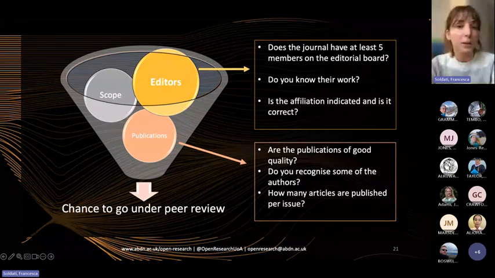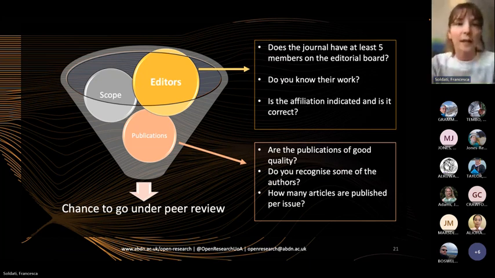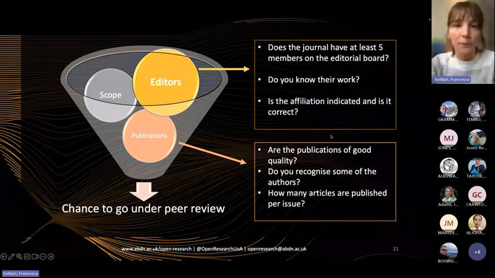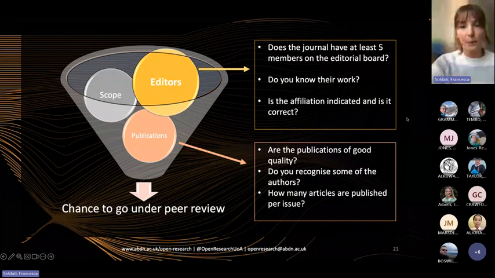In particular, look that a journal has at least 5 members on the editorial board. Try to look at the names. Do you recognize them? Do you know their work? This is something very important to check. Are they big names in the field or not?